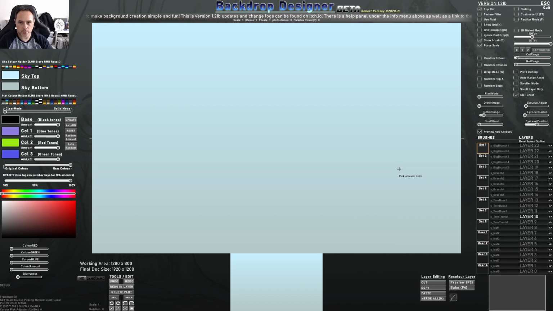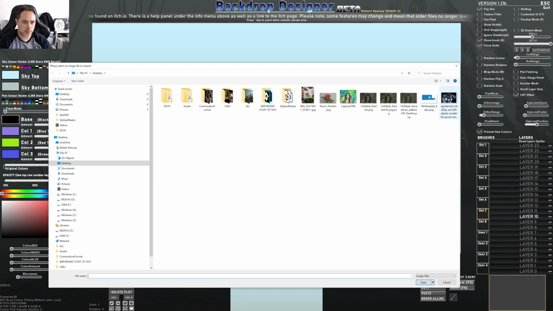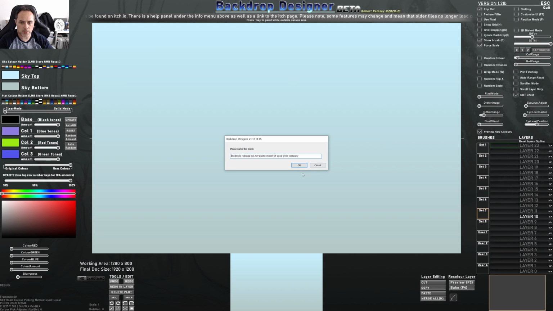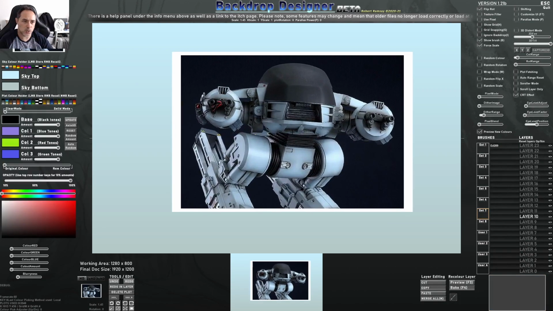Okay, so in Backdrop Designer, you've got a whole bunch of slots here that you can bring an image into, and I'm just gonna pop one in that I found earlier. It will accept JPEG, PNG and GIF. And this is just a favorite robot of mine from my childhood called ED209.